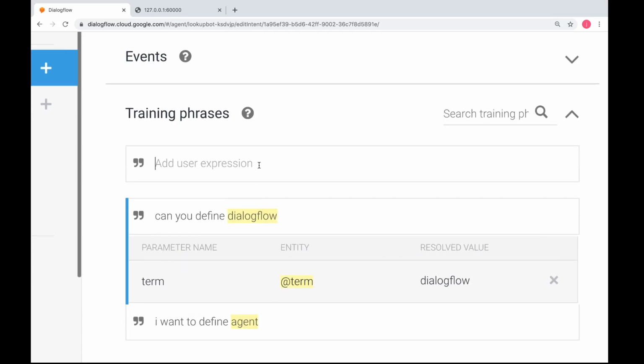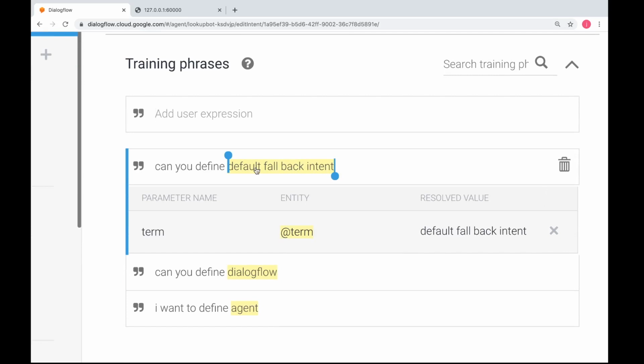Yeah, so it understood that, right? You see? Very smart. Can you define default fallback intent? You see, it figured that out. Okay, so let's just have these three.